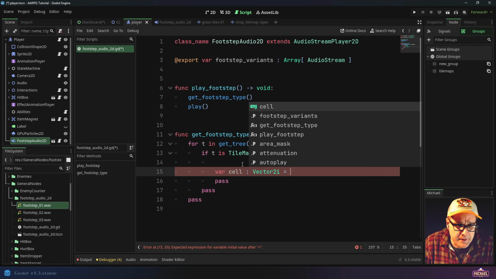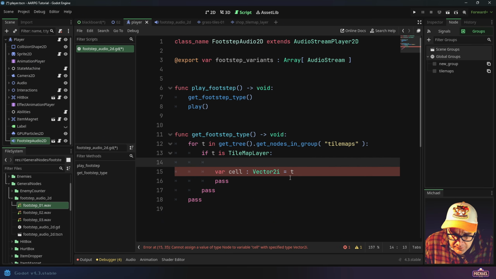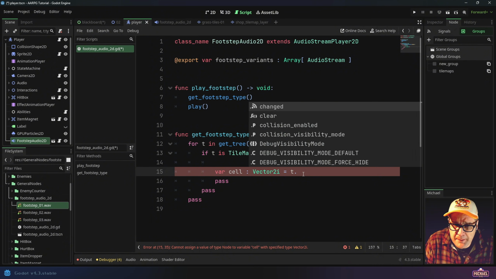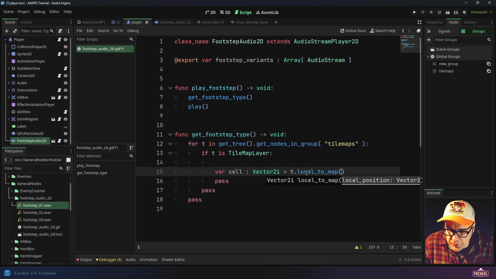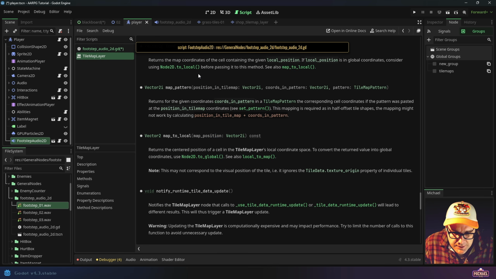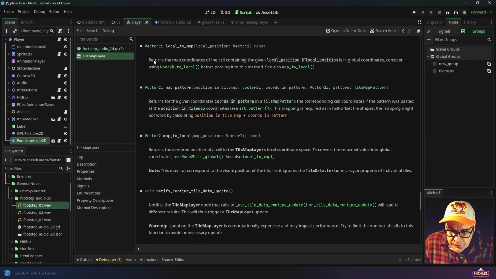And in order to find that, we have a tile map layer T. And our tile map layers have a function built in that we can use to fetch it, and it's called local to map. There's also map to local, but what local to map does, we'll look at the documentation here. Local to map returns the map coordinates of the cell containing the given local position. If local position is in global coordinates, consider using node 2d.toLocal before passing it into this method.